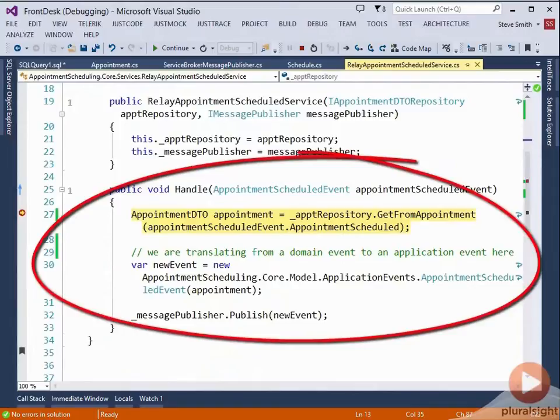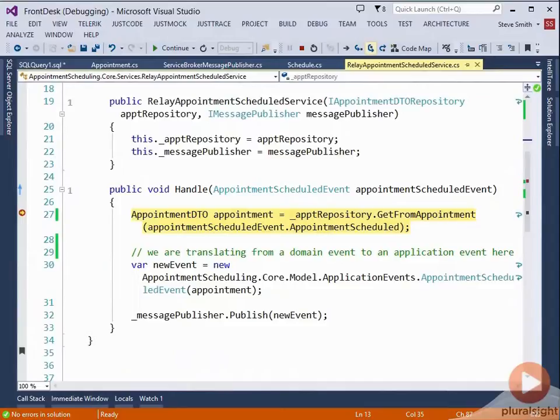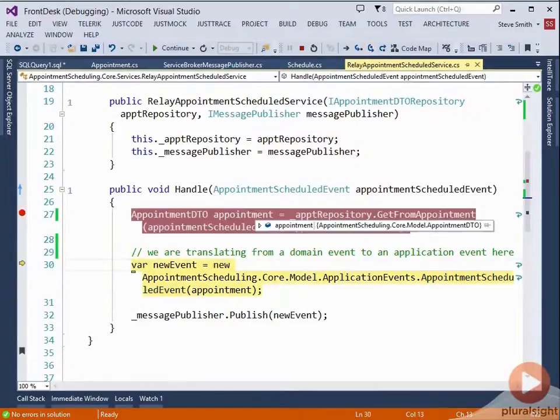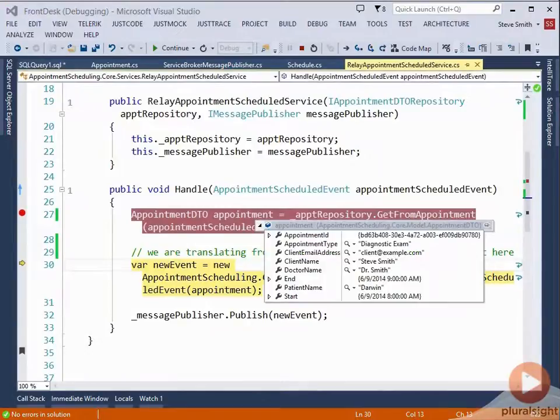In the method, the first thing we do is get this appointment DTO. This DTO is a data transfer object. The reason why we need AppointmentDTO instead of just Appointment is because we're going to send this data in a message outside of our application. And outside of this aggregate route and outside of our application, other applications don't care about things like the doctor ID and the patient ID. They want to be able to create an email to send, and they want to know things like the doctor's name and the client's name, not the IDs.